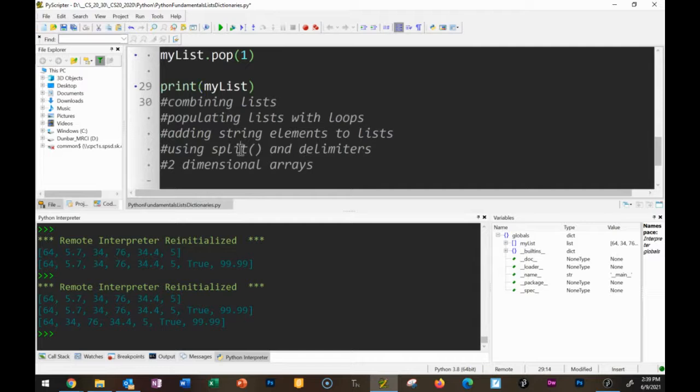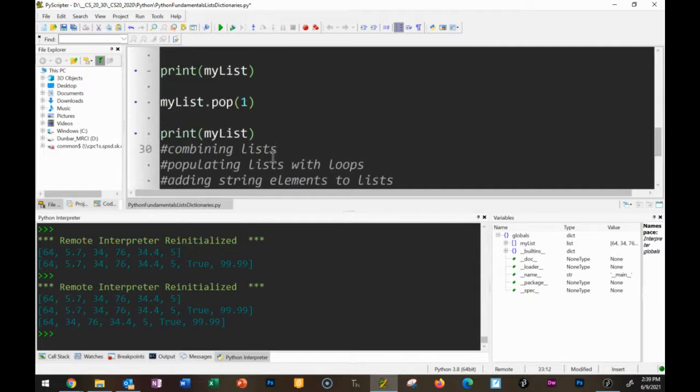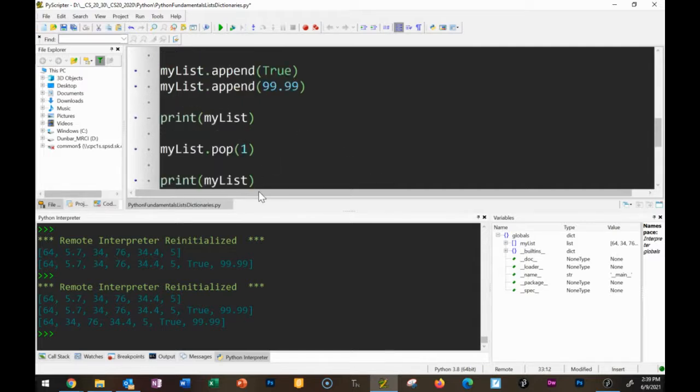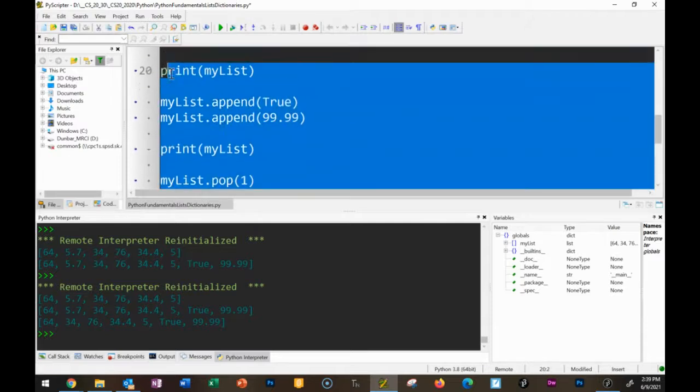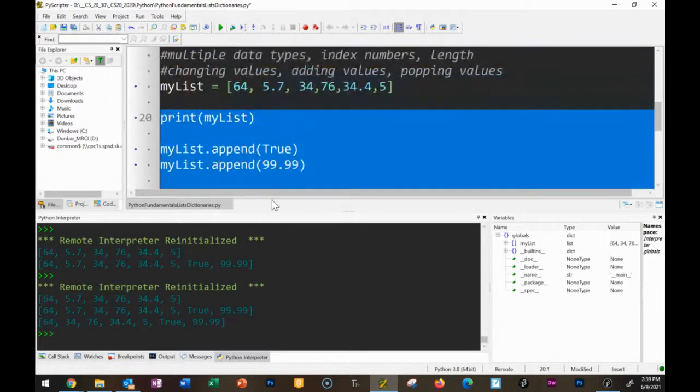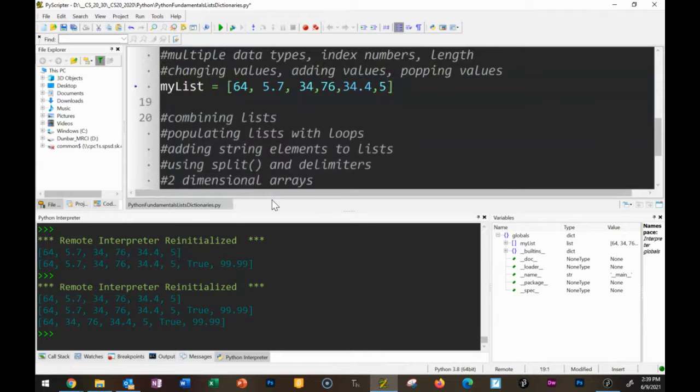Absolutely, and we're going to get to split right away. It's right here. Okay, now combining lists, frankly, I don't have to do this very often, but it's very easy to take 2, 3, 4, however many lists you want, and combine them.